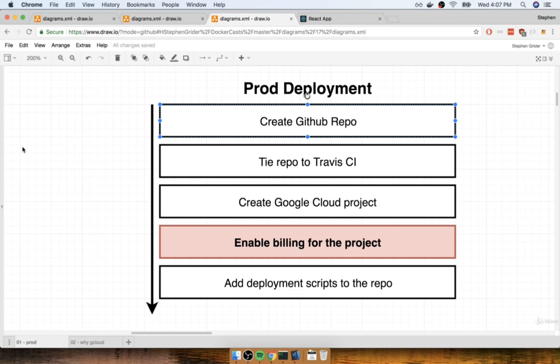Now, we have already made a GitHub repository for our project in the past. I'm going to create a totally separate repository so that there's no confusion between this Kubernetes stuff and all of the Elastic Beanstalk stuff that we had done previously.